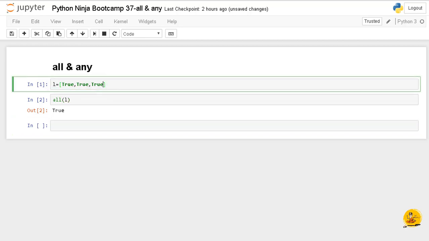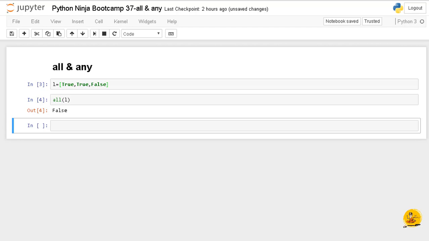Now what if I change the last element of the list to false? It will return false because all the elements are not true.